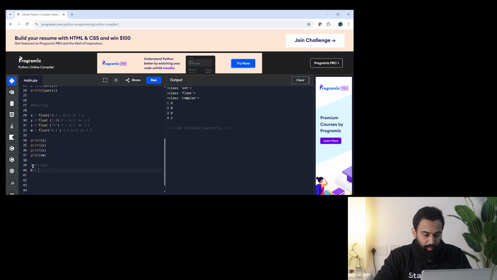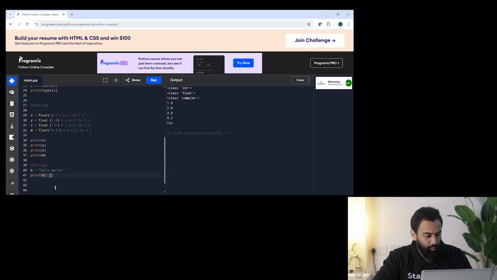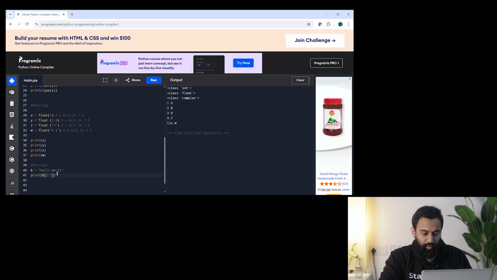If I say b equals hello world, and print b from 2 to 5, I'll get only those characters. If I say 2 to 7, I'll get llo w: 1, 2, 3, 4, 5, 6, 7. Yeah, llo w. This is how slicing works on strings.